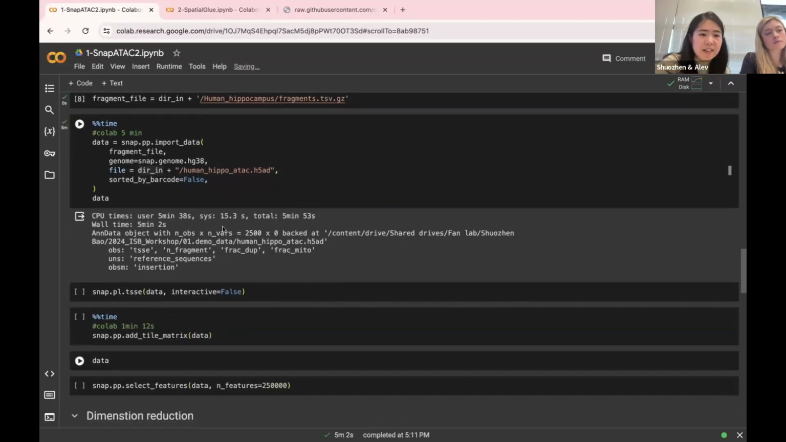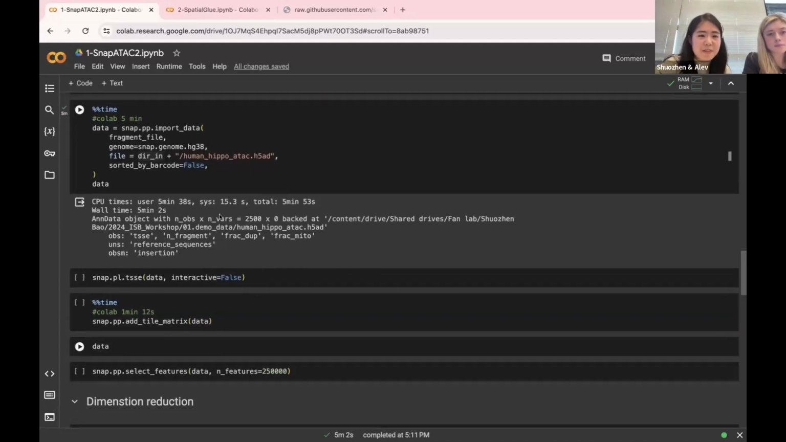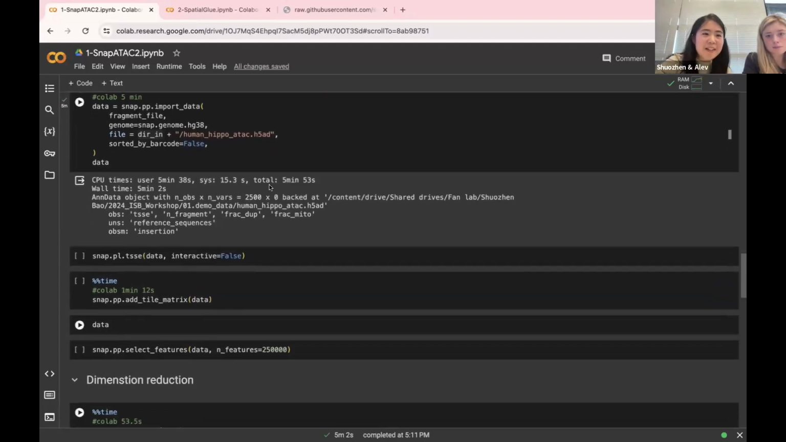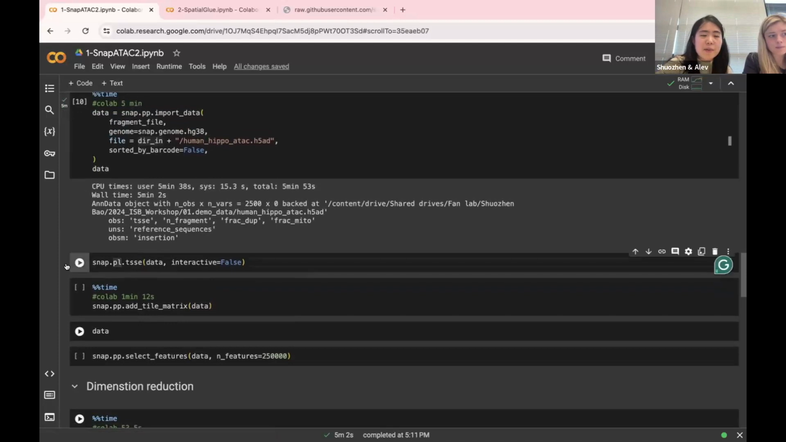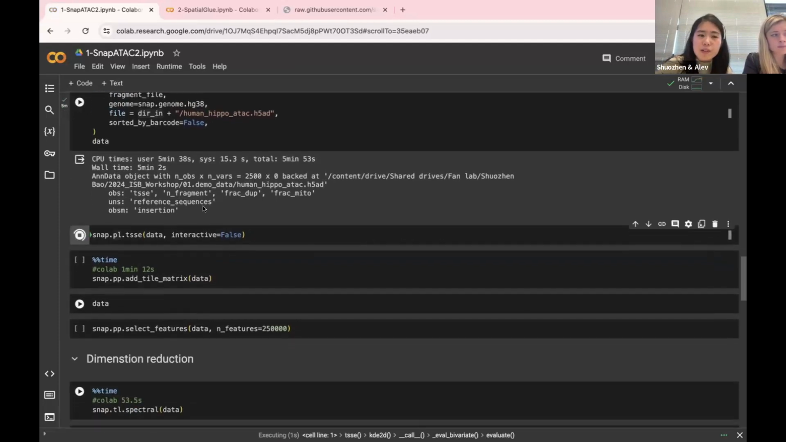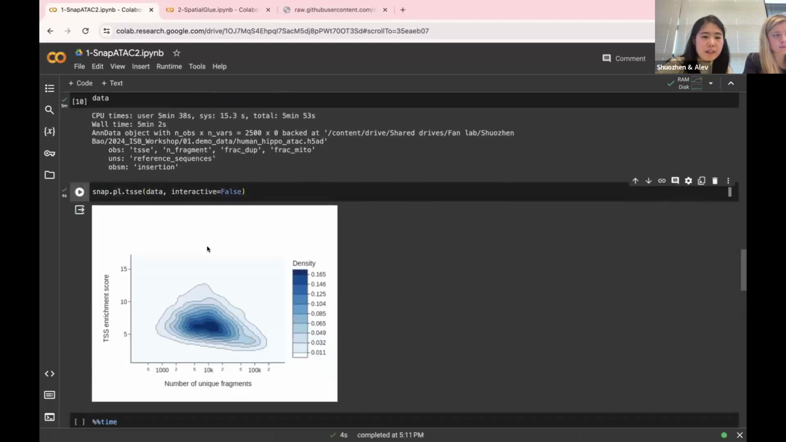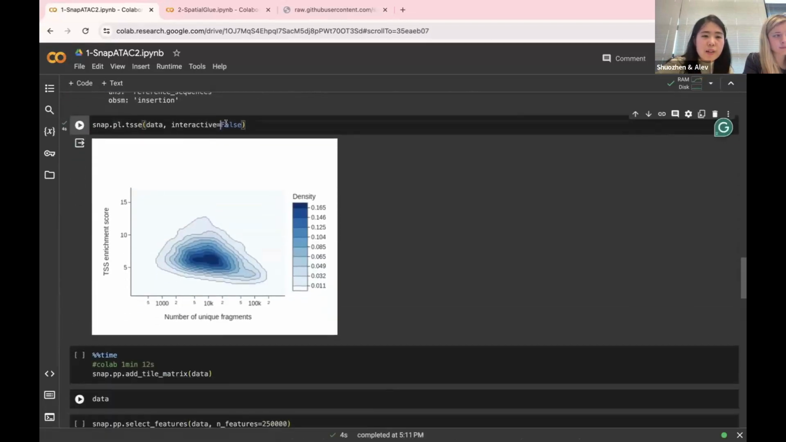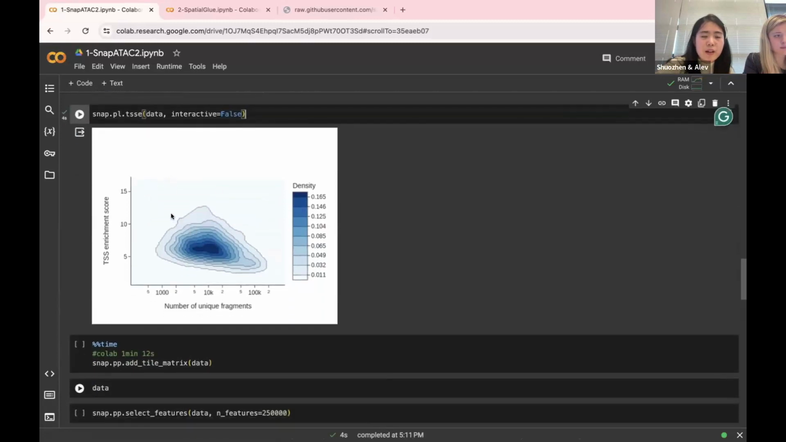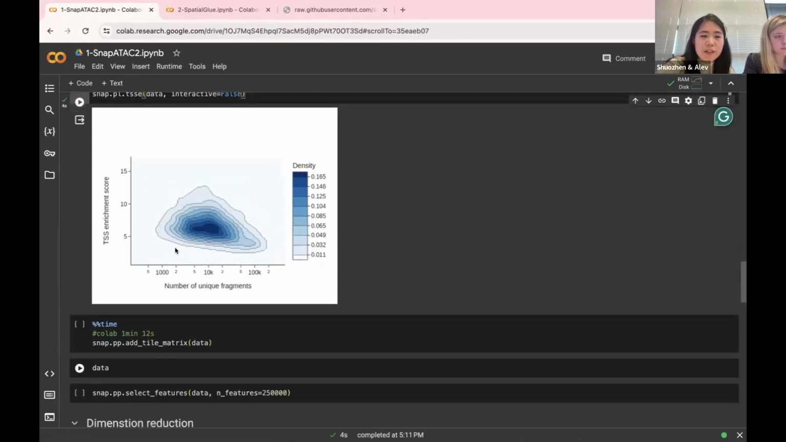All right, so it takes like 6 minutes to load the data into the structure, and then we can plot the QC results out of the spatial ATAC data. So you can change this interactive into true. That gives you the selective tools to put on the graph, and you can actually see each dot's information.